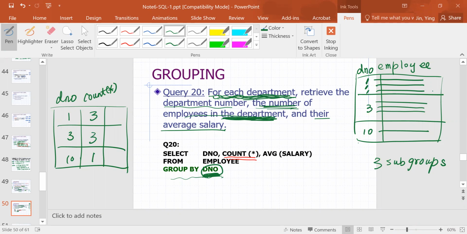So you see, I apply this to each subgroup one by one, independently. And then we do average salary. Similarly, I add all the salaries of them and divide by 3. So I get a value here, and that's also calculated independently. Within each group, you do the calculation independent of the other subgroups.